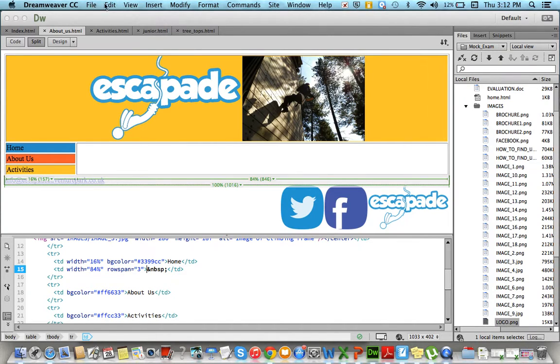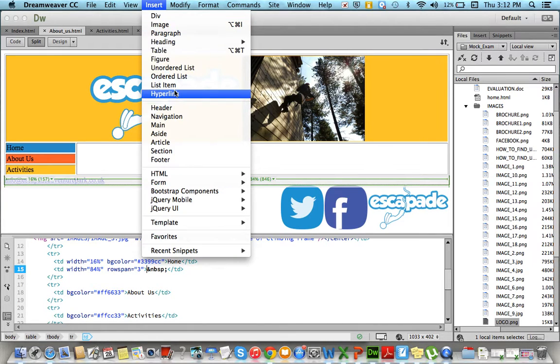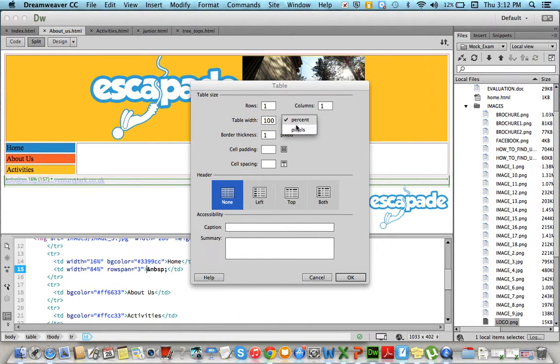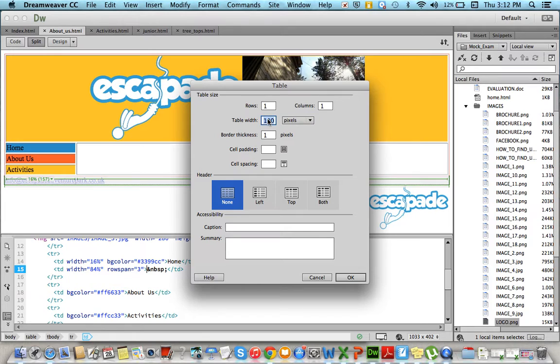Okay, so I'm going to insert a table, and my table is going to have one row and one column, and it is going to be 300 pixels wide.